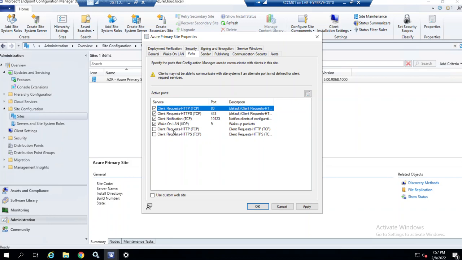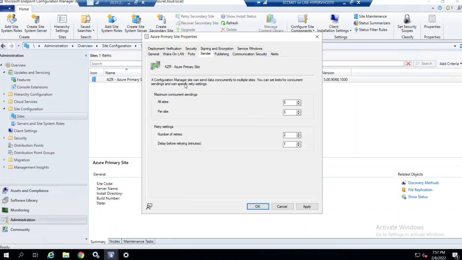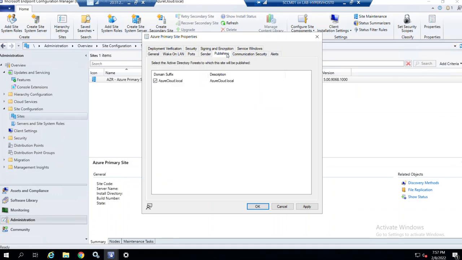I generally don't play around with the port settings here. Sender configuration is how Configuration Manager will send and receive the data among the sites. Since I have only one site available, I'm going to leave it default. But if you have multiple sites available, make sure it's set up appropriately.